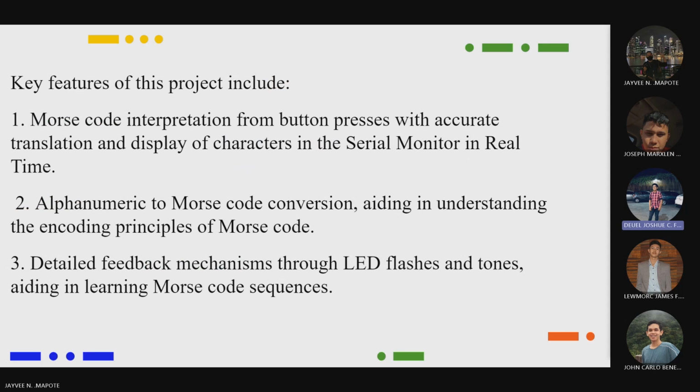The Morse code project made for Arduino shows how to change Morse code signals into letters and vice versa. Using Arduino Uno's R4 features and parts like LEDs, buttons, and the serial monitor, it creates a working system for understanding Morse code. Users can decode Morse code by pressing a button and encode text into Morse code using the serial monitor's keyboard. LED lights and sound help users learn and practice Morse code better, making it easier to understand.